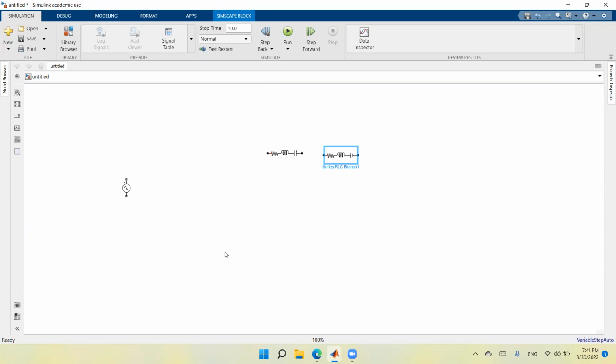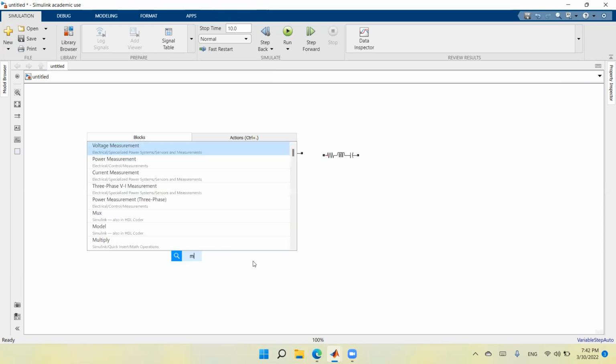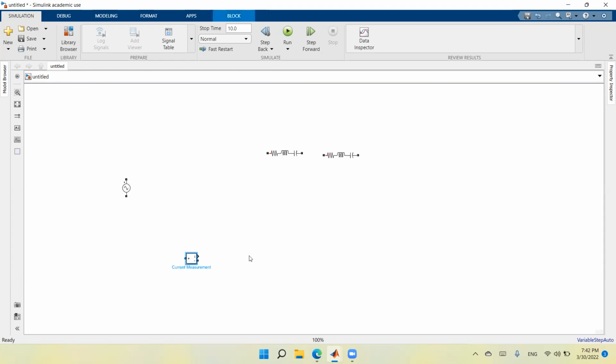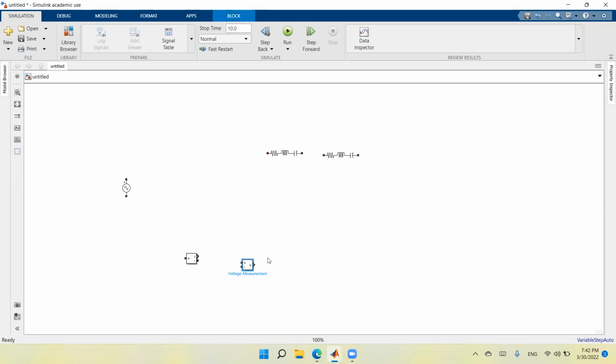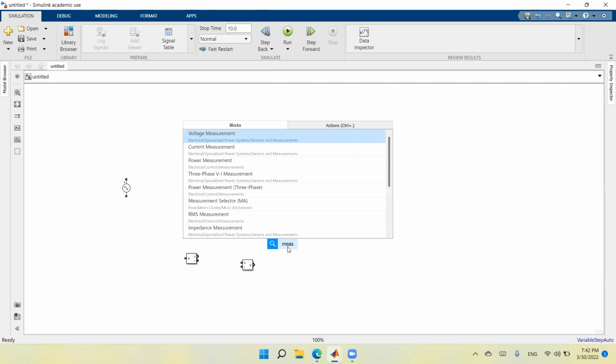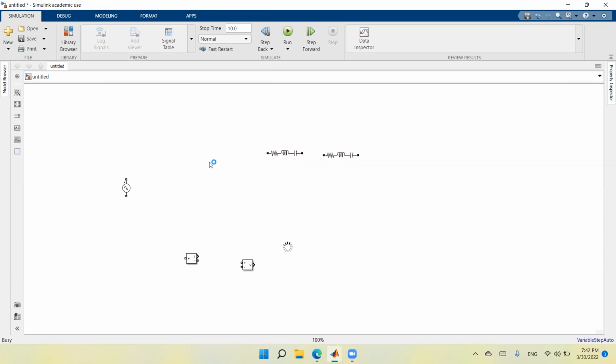I also need a current measurement. You can double click anywhere in the model and type measurement. So here are the measurement devices. I want to select one current measurement device. Again, I double click, type measurement, and select the voltage measurement device, and again the power measurement device. These are the devices that I need to measure different values. So let's start building the circuit.